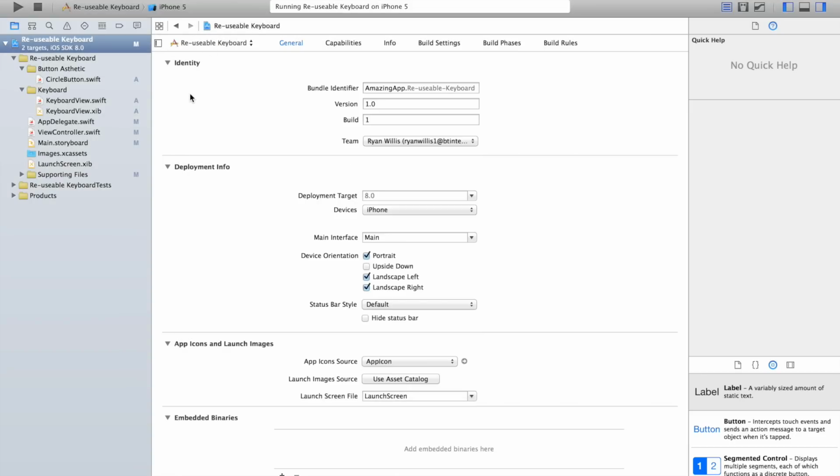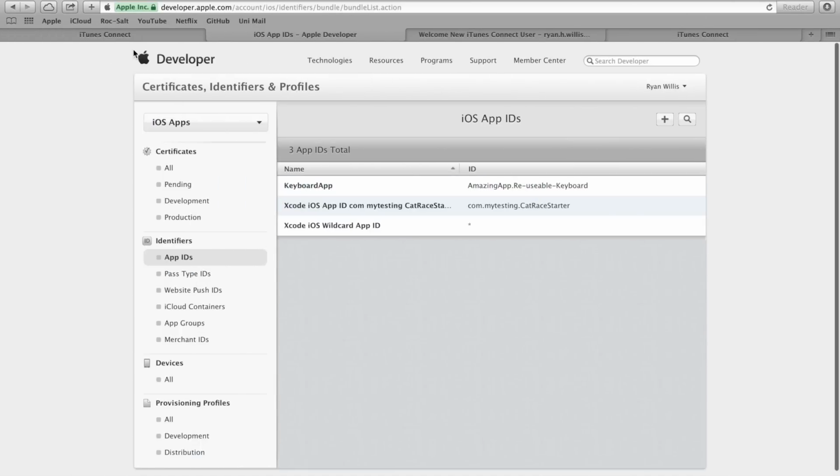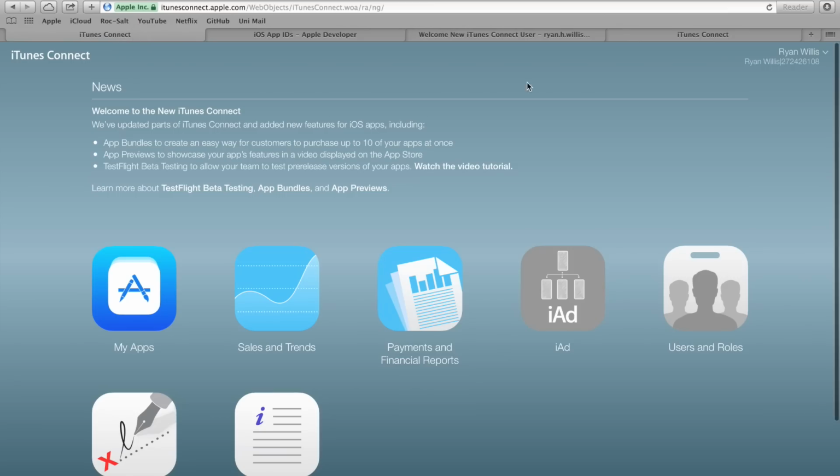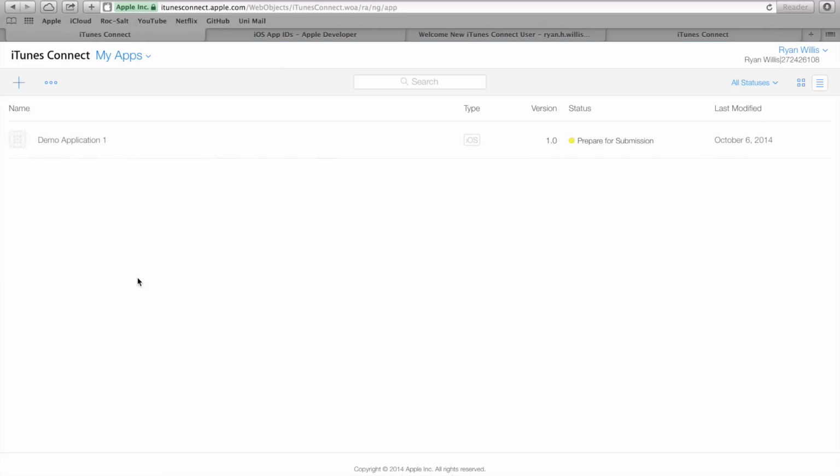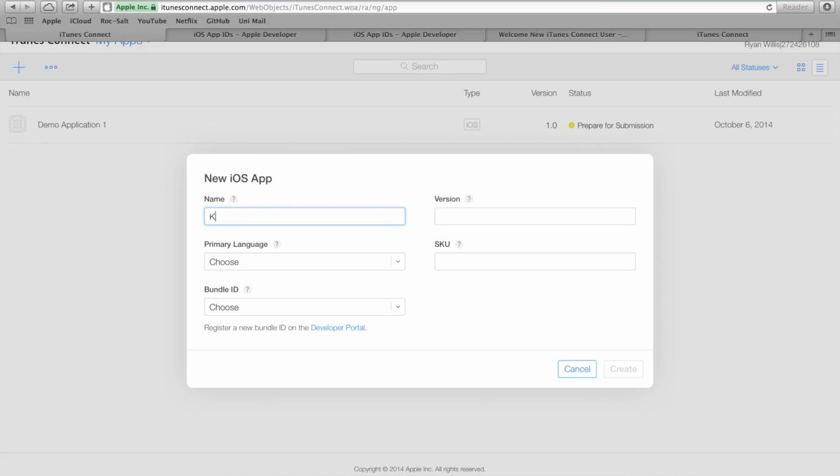Back to iTunes Connect again. It is a lot of jumping around for the first time. Make sure you're signed in with your developer ID as before. Now we're going to create our new application by clicking on My Apps. We click the plus button, a new iOS app. A name, keyboard app, just like before. I'm not Australian, but I'll choose Australian English because it's quick.